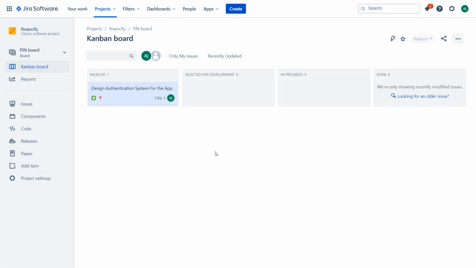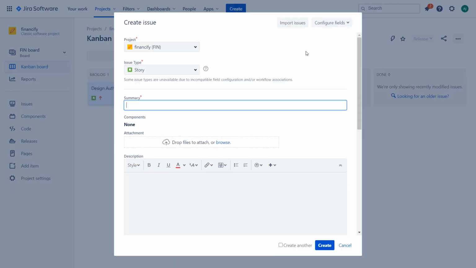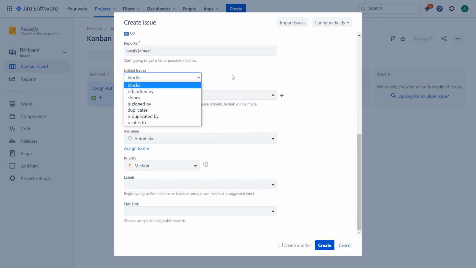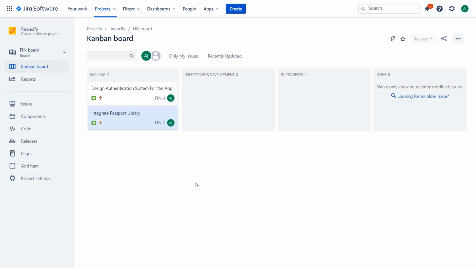And there you go. We have our first issue in the backlog. Now, backlog is basically your starting point from Kanban Board. I'm going to go and create another issue. Let's click on create. So we've got 2 issues now created for me in the backlog assigned to me. Let's work with these 2 issues sitting in the backlog.